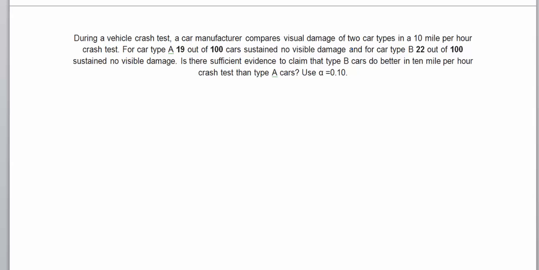For car type A, 19 out of 100 cars sustained no visual damage, and for car type B, 22 out of 100 sustained no visual damage. We want to know, is there sufficient evidence to claim that type B cars do better in the 10-mile-per-hour crash than type A cars? We want to use a significance level of 0.10. So let's go ahead and give our null and alternative hypotheses.